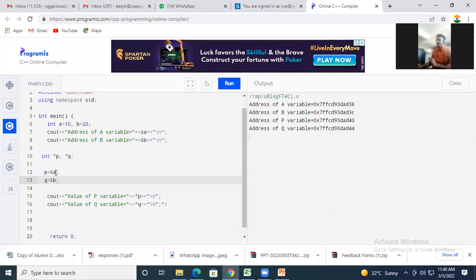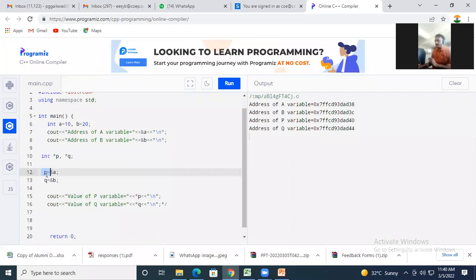So the address of a variable is assigned to pointer variable p. The address of b variable is assigned to pointer variable q. And here, आता इथे काय झालं, ऍड्रेस असाइन झालाय कुणाला, पॉइंटर व्हेरिएबलला. And now here I use this pointer star p. So what does it indicate? What does it indicate? We need to call the value at this address.